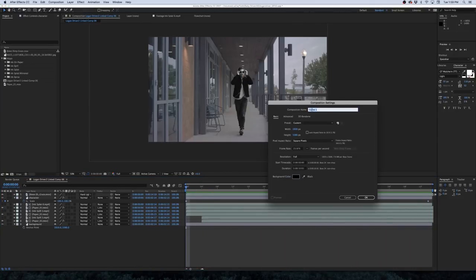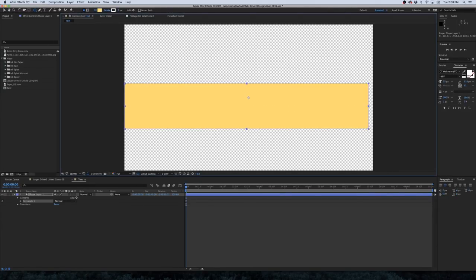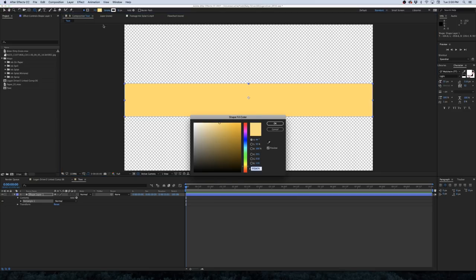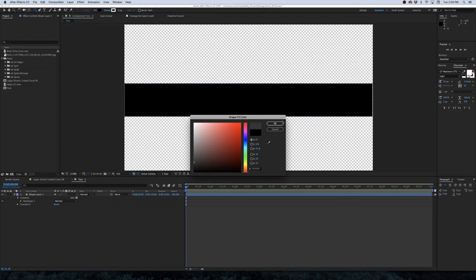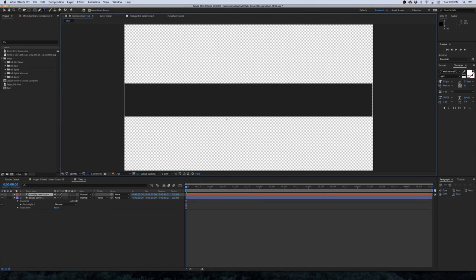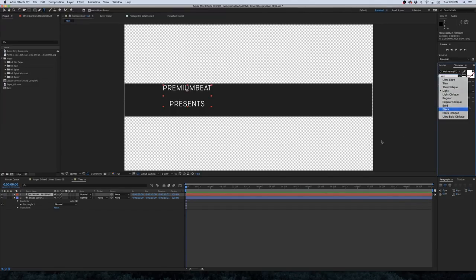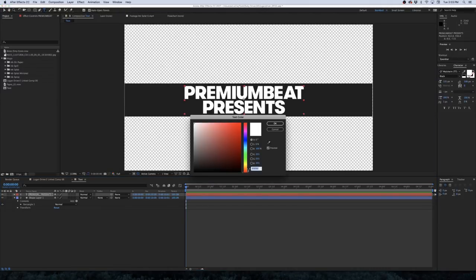I'm gonna select new composition. Let's just call this text. And 1920 by 1080, that'll work. Hit okay. In the original example, I did a big black bar going across, and I'm gonna just draw that with the shape tool, turn it black. And actually, instead of black, we're gonna go kind of gray. I never like to make anything just 100% black. Then I'm gonna grab the text tool, click up here, and type in PremiumBeat presents, and I'm gonna go with something really big and bold. Okay, so that's looking pretty good for me. I'm gonna make this text yellow, kind of an orangish yellow.